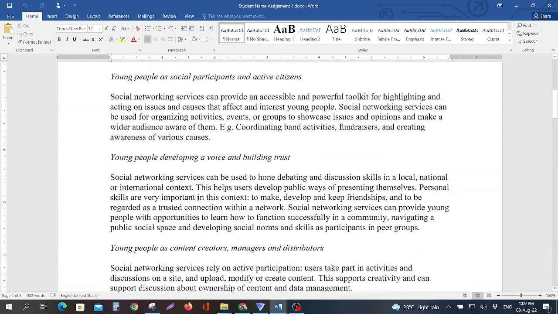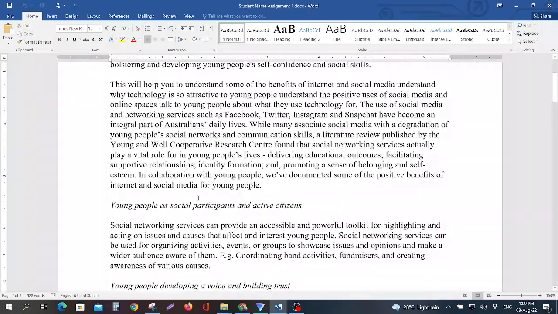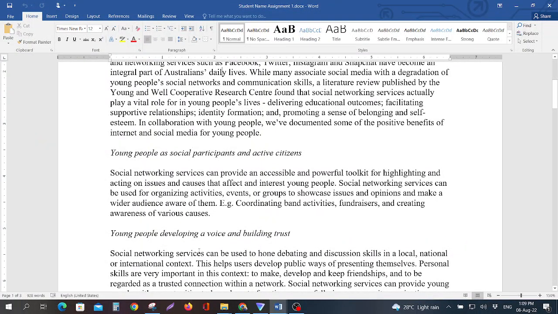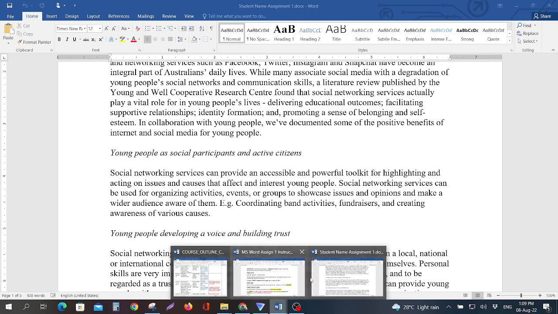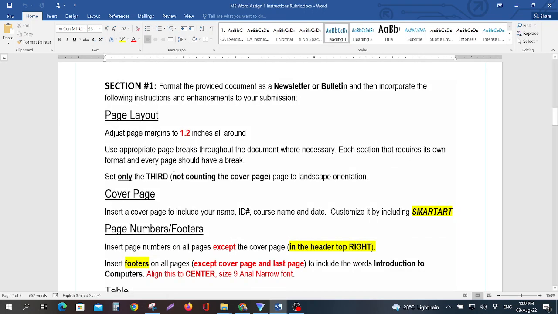But you will all start with this text up here, and you'll notice that each of the little areas has a separate heading, which is on a separate line, and also in italics. So the first thing that it tells you in your assignment is that you will make a newsletter or a bulletin. So you will not start with any type of template. You will start with the document that's provided to you.